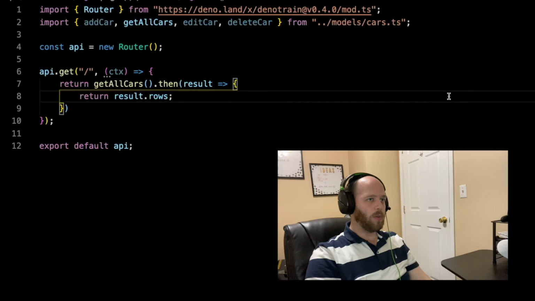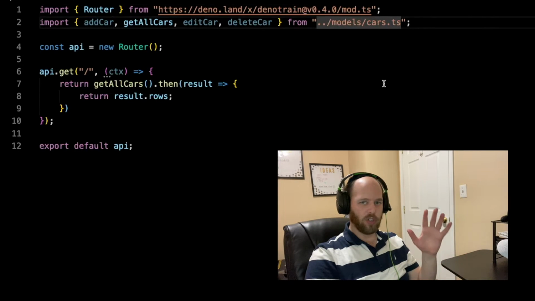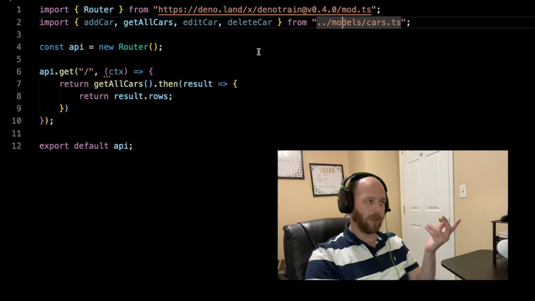Okay, so what we've just done so far is we've gone back to the same denotrain library, and we've imported the router class now. And then we've gone to our models cars file, the one that we just created, with all the functions that interact with the actual database, and we've imported all the functions from within that file. So now on line 4, we create this router. We're going to simply call it API, and then we can start setting up our endpoints.